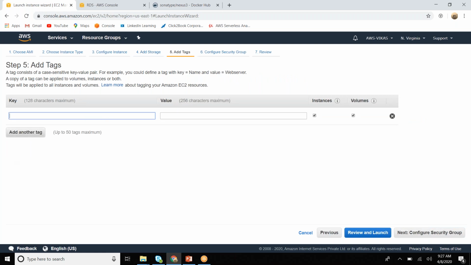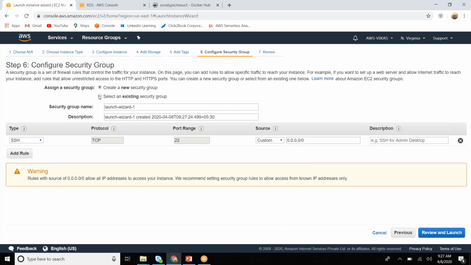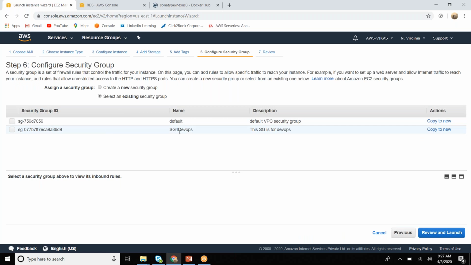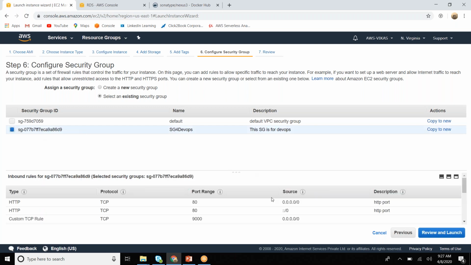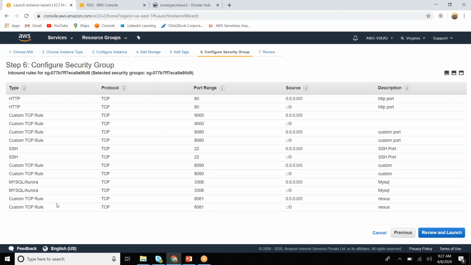Then you can add a tag. The tag can be anything. Just say, name, and the name is Nexus repository, something like this. In security group, I am going to choose the previous security group, which I have been using till now, but I will also make a change here. I have already done that change, but when you are doing it, make sure that you add this port number 8081. Enable port 8081.